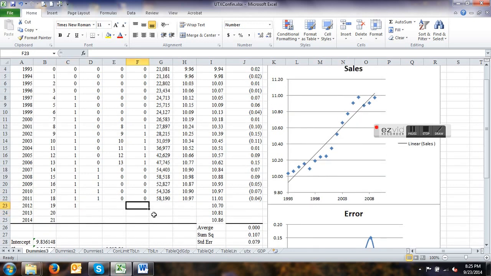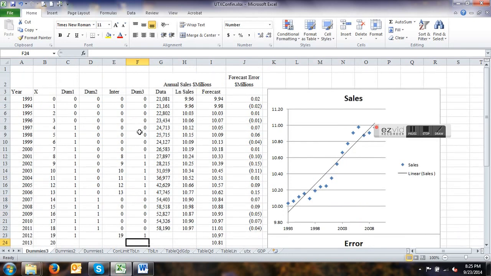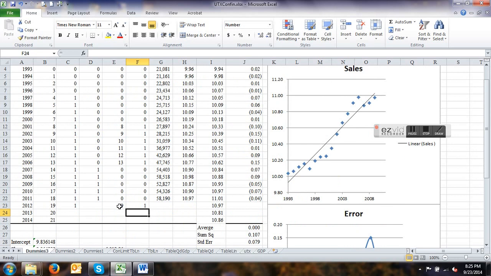If I think that there's going to be a war in that period in time, then I would enter a 1 in dummy 3 column. That's going to turn on my interaction variable so that now it is 19. I have 19 and 19. So if there's a war, my sales forecast goes up to 10.97. Again, if we are not having a war at that point, then I'm just at 10.7 in terms of the volume.